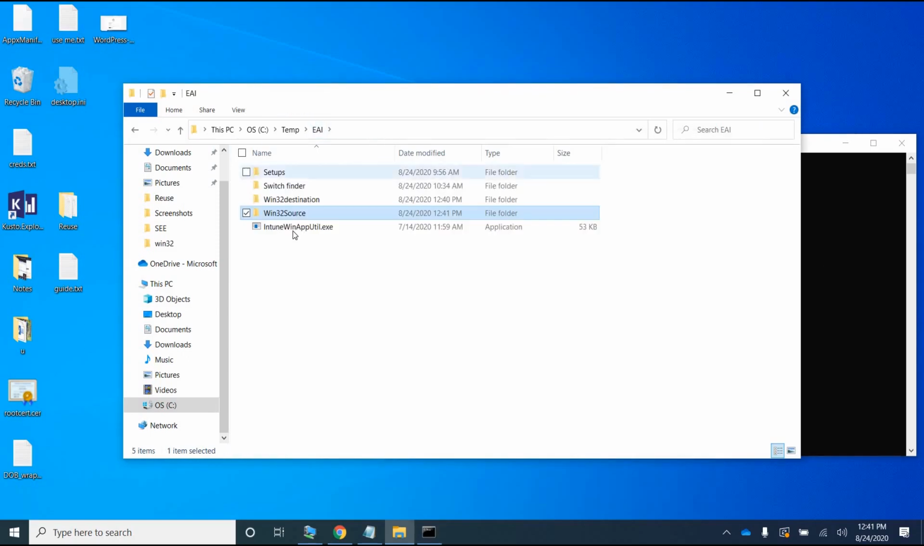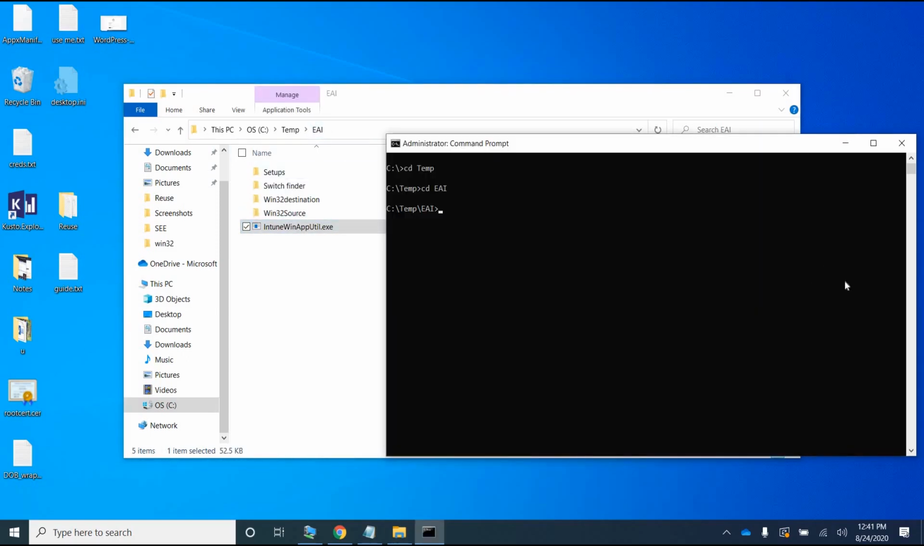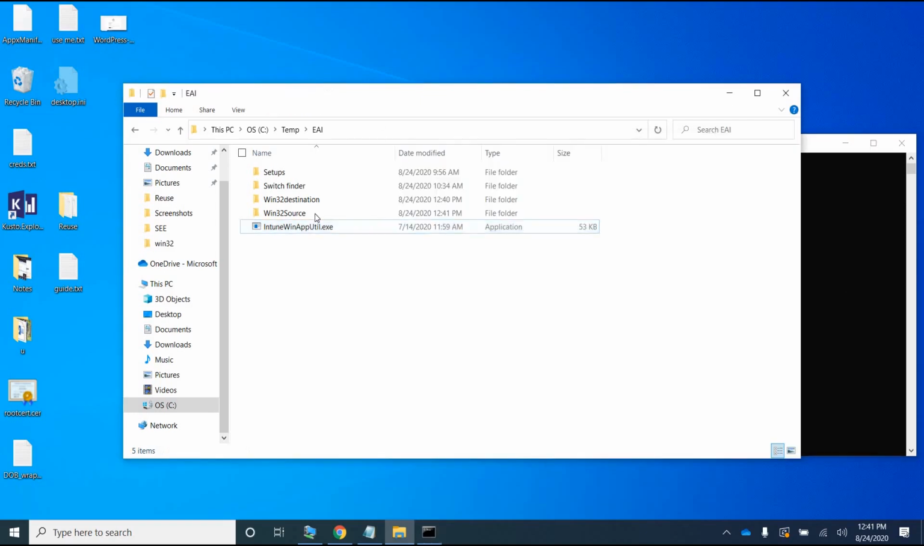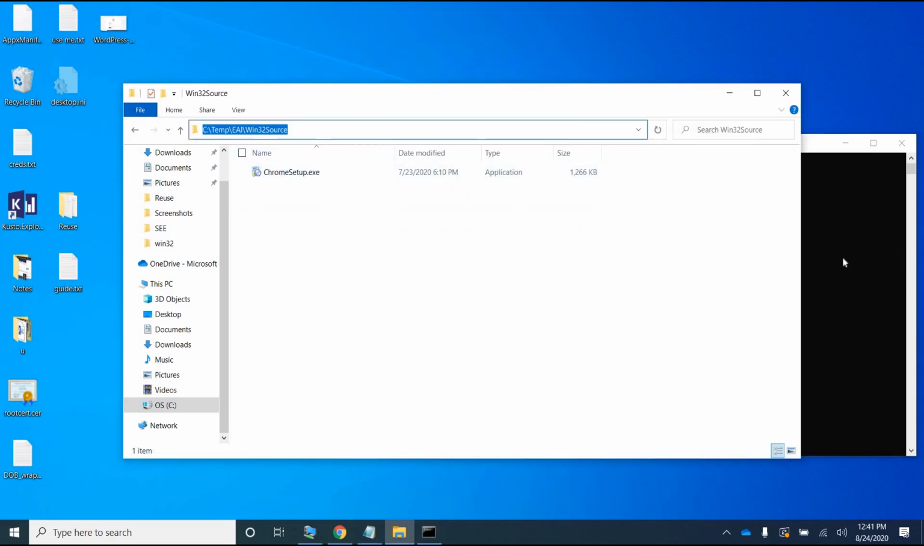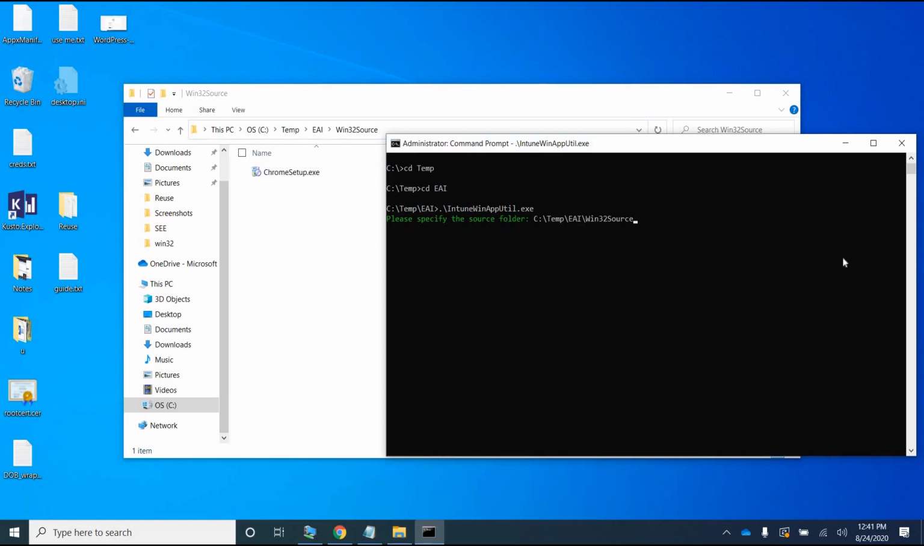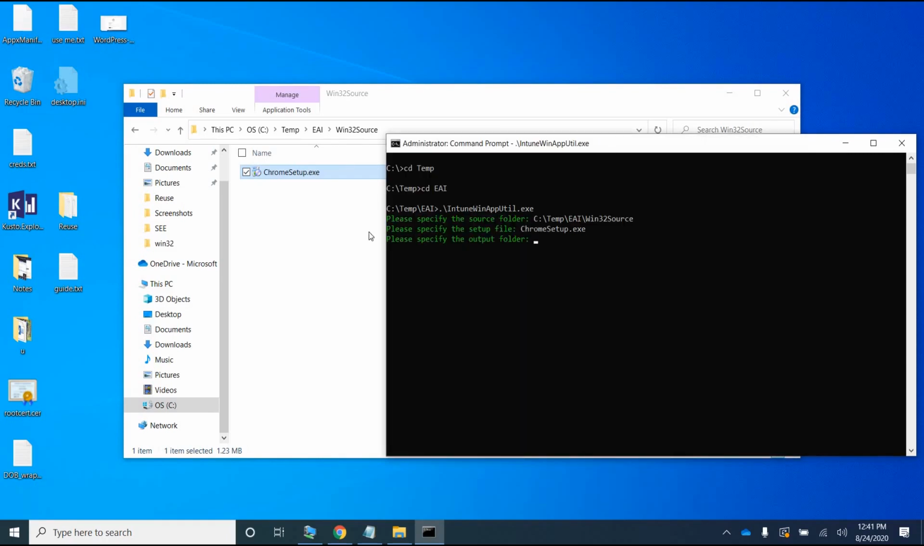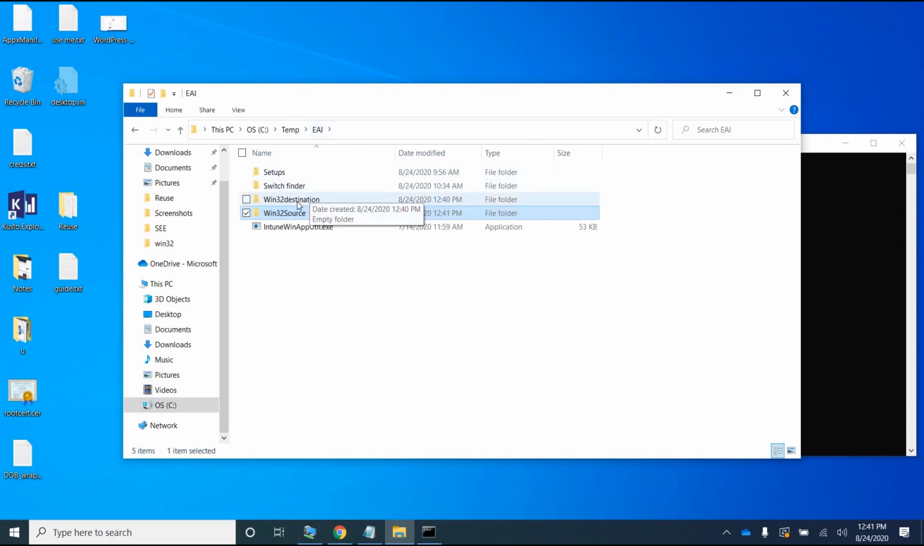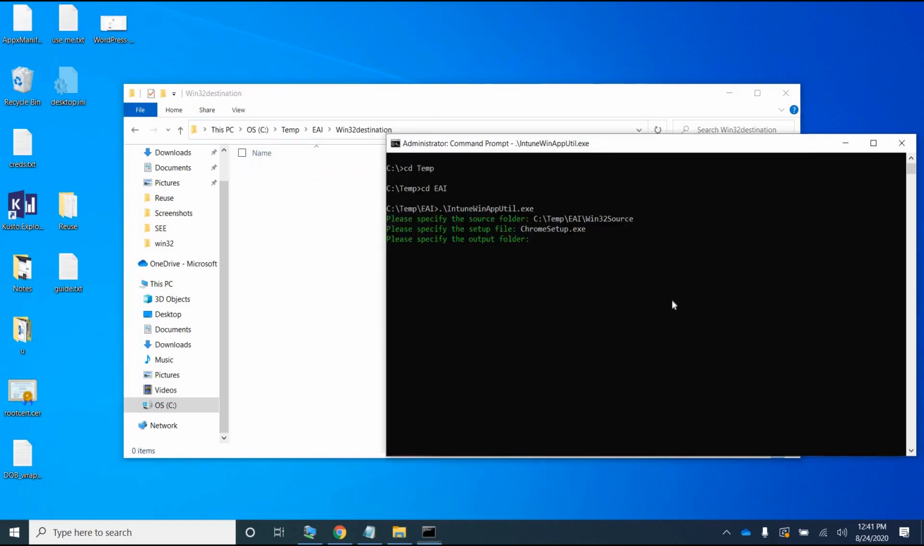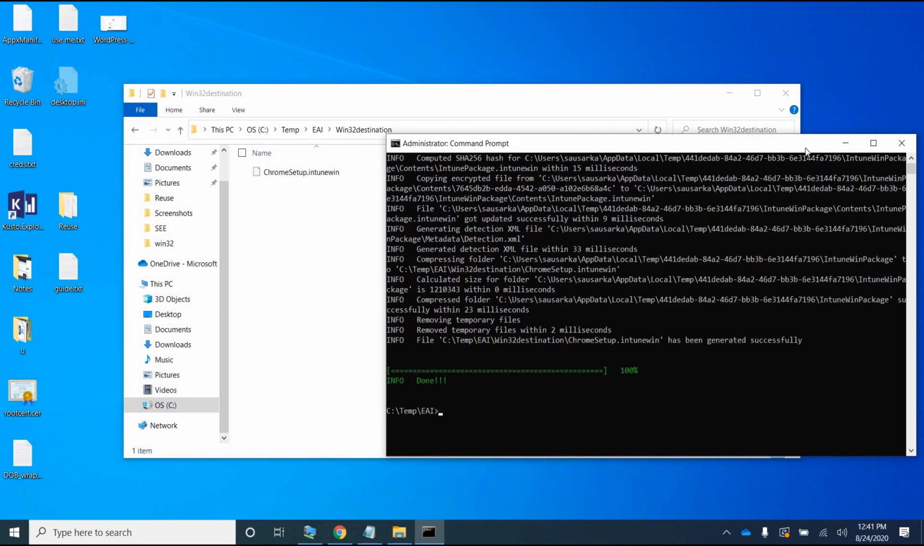I need to run the Intune WinApp utility, right? So I am going to run the Intune WinApp utility. It's going to ask me for the source folder. So this is my source folder. So I'm going to provide the name of the source folder over here. It's going to ask me for the name of the setup file, which I am going to provide here. And then it's going to ask me for the name of the output folder. This is the name of my output. This is the location of my output folder. There is no catalog folder, and it is done.